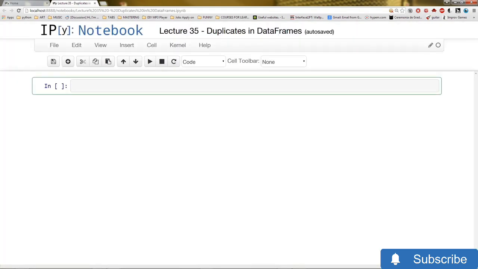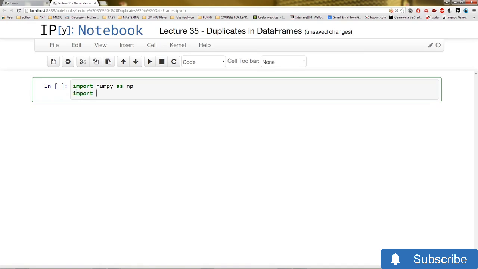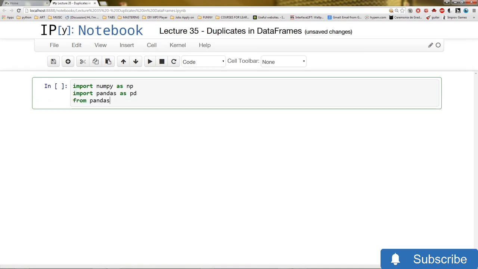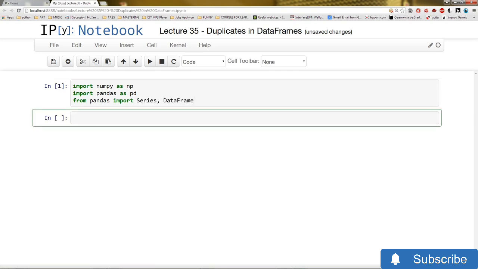All right, so import the usual. NumPy is NP, Pandas is PD, and then from Pandas we'll import Series and DataFrame. All right, so let's go ahead and make a data frame. We'll call it dframe, and we're going to make it with duplicates on purpose. So we'll have DataFrame.